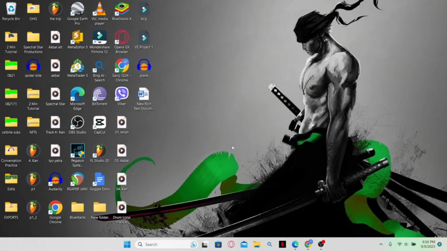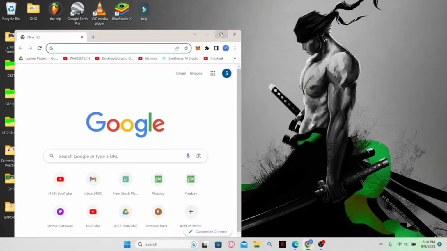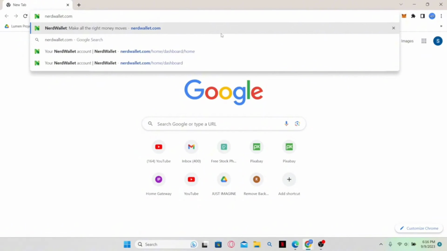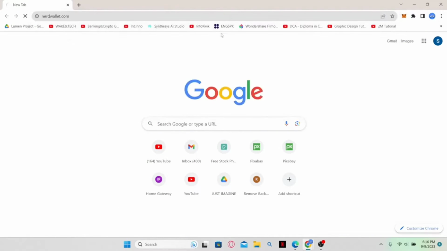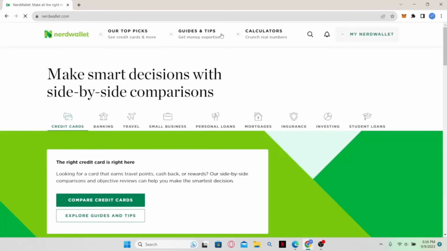How to change the password for your NerdWallet account. So let's get started right away. First of all, open up your web browser and then in the address bar type in nerdwallet.com and press enter. You will now be taken into the official NerdWallet website where you can log into your account if you haven't done so already by clicking on the sign in button at the top right corner. Then just use your login credentials and you will be taken into the dashboard.